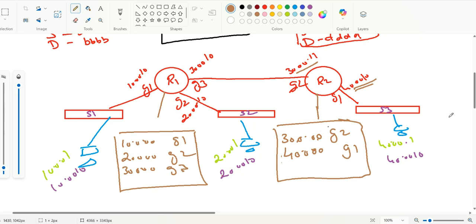As a result, we will not be able to ping from A to C. We can ping from A to B because the A and B networks are there in the router 1 routing table. A can ping B, B can ping A, no problem. That's what we saw in the previous example, right? Same router. But can C ping B? No.